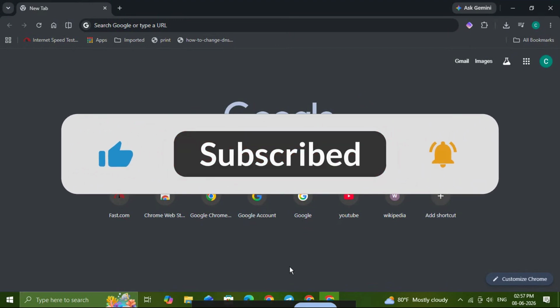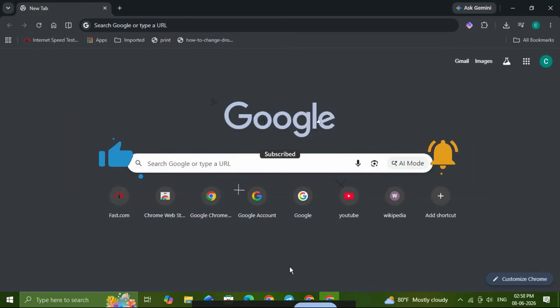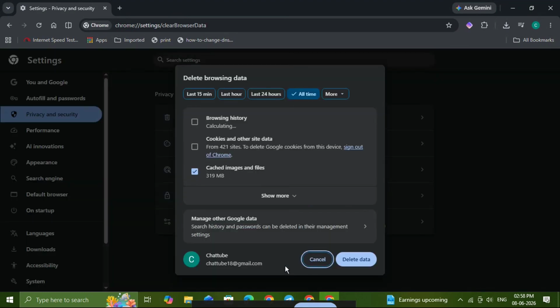First, open Google Chrome on your computer. You can do this from your desktop, taskbar, or applications folder depending on your device. Once Chrome is open, we're going to use a keyboard shortcut to get to the data clearing menu much faster. If you're on Windows, press Ctrl, Shift, and Delete at the same time. If you're on a Mac, press Command, Shift, and Delete at the same time. This will open the Delete Browsing Data window right away, which saves you from having to dig through multiple settings pages.